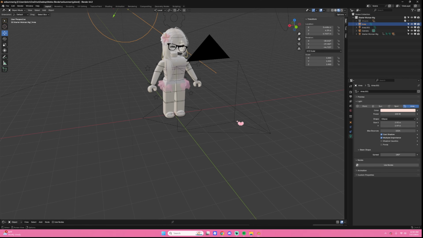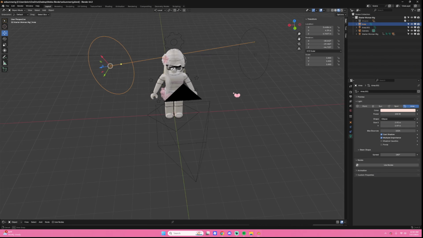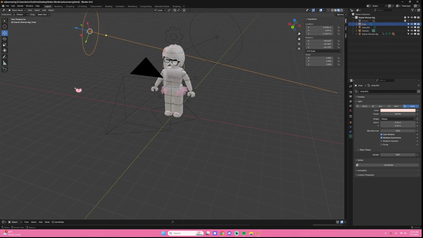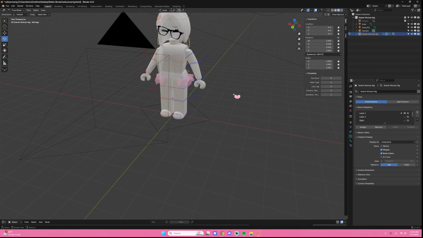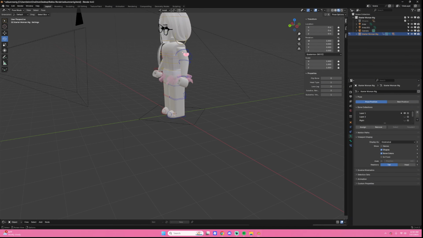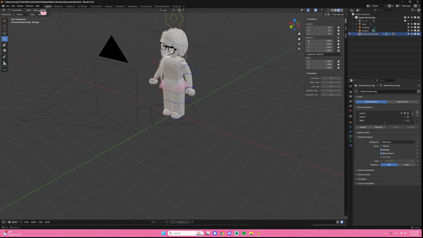Okay, next up, I'm going to teach you how to pose your avatar and make your GFX, or whatever you want to make out of this. So you're going to click on the gear icon, go over to Pose Mode and click off. Then you're just going to do your pose however you want your pose to be. So yeah.